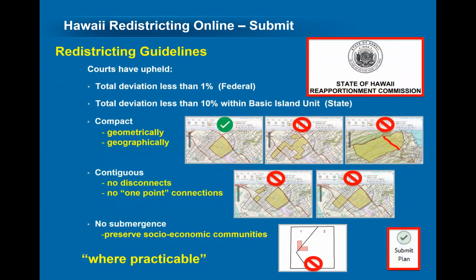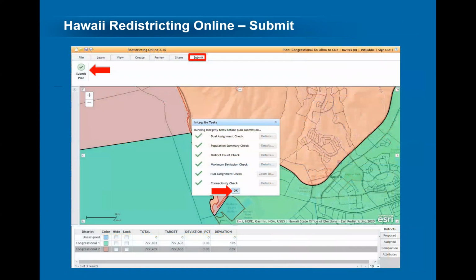So before you click that, again, keep in mind these guidelines. The reapportionment, redistricting plan will follow these guidelines. The commission's plans will, and plans from the public should, wherever practicable, follow these same guidelines. And when we submit, those same integrity checks that we did before in the review tab, as soon as you say, I want to submit my plan, it'll run those same integrity checks. And if it does not pass one of them, you cannot yet submit the plan.